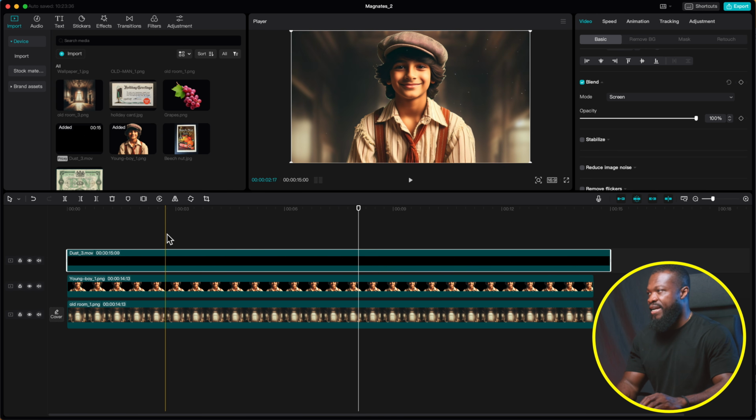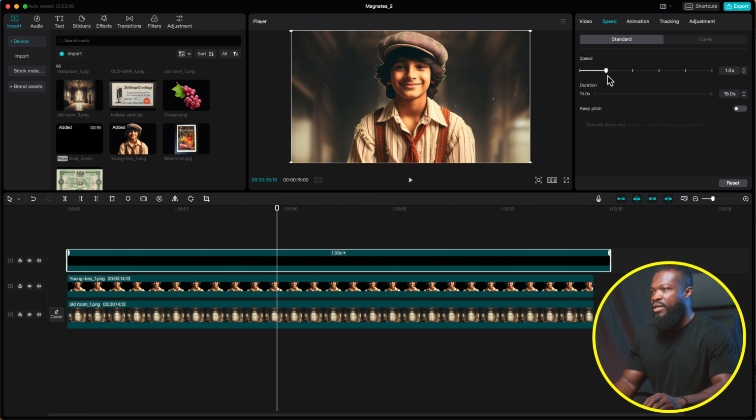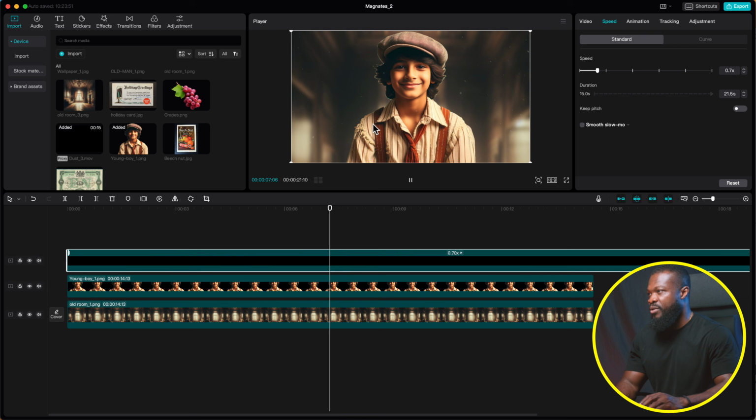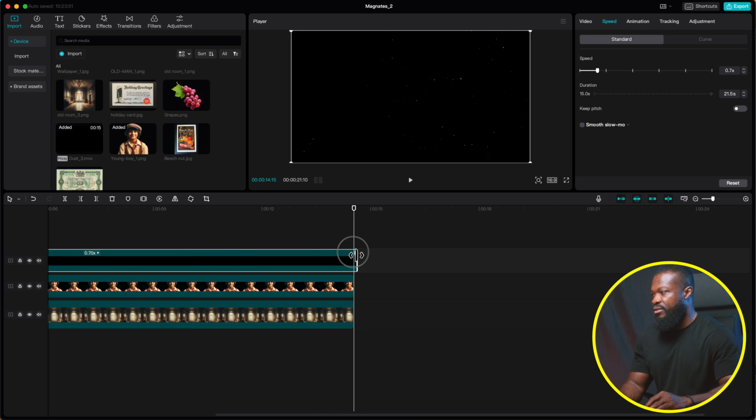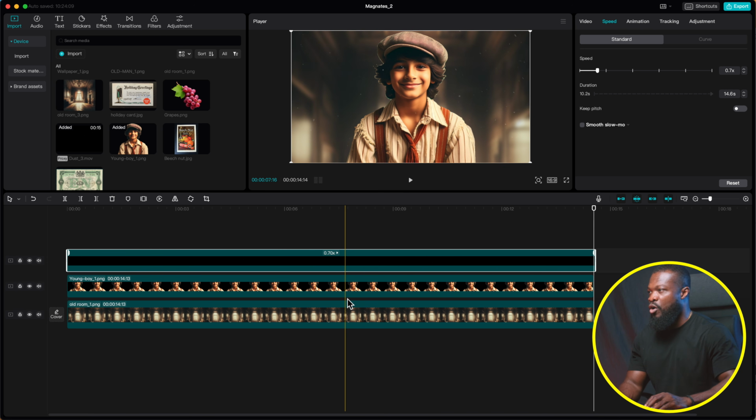So when you look at the dust, it looks kind of too fast for my liking. So I'm going to slow it down. Go to speed, and I'm going to go to somewhere 0.7 so it will slow down on the screen when you look at it carefully. Now let me just cut off this side. We don't need that. So it will be the same length as all of them.